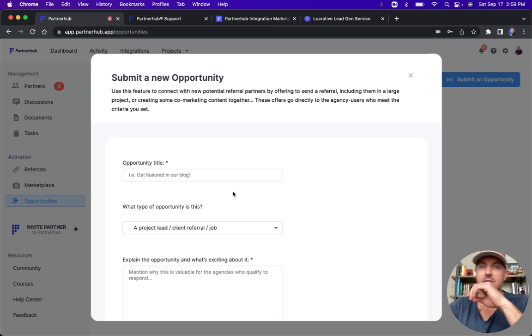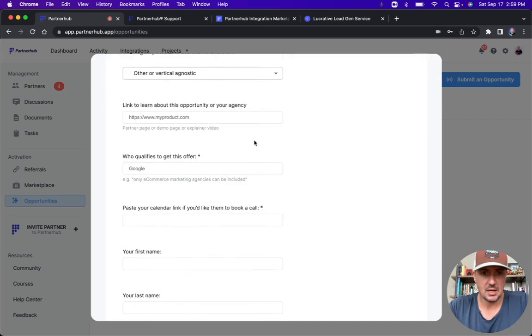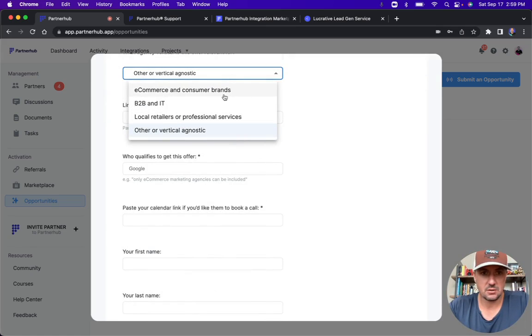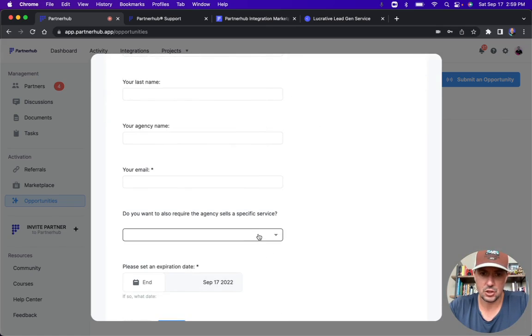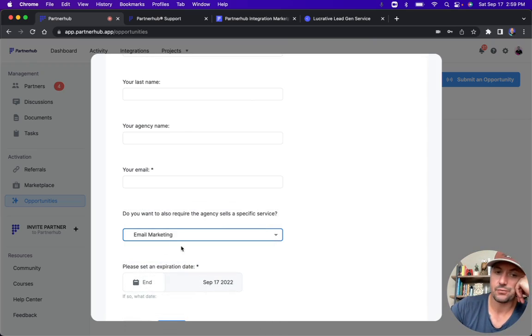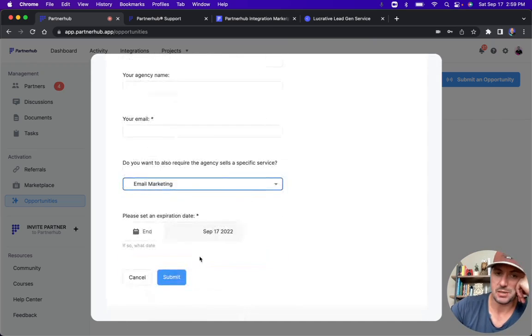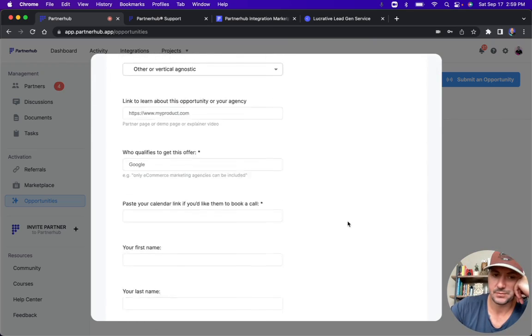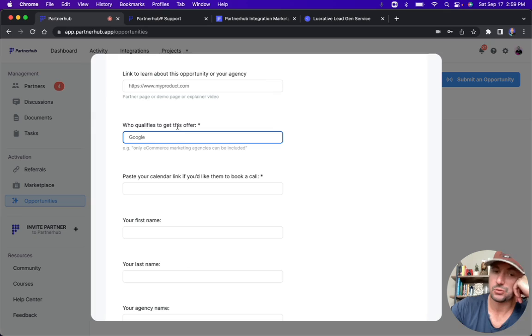Now, co-marketing, you can do things like create a white paper with other agencies in your vertical, and you share in the leads, but you share in the work and you share in the promotions. An event or a webinar is probably the easiest. You can choose what type of agency it goes out to. You can even choose what service you want to require that they sell. So if it's an email project, maybe you want to require they sell email marketing, and you can also write stipulations for who qualifies.